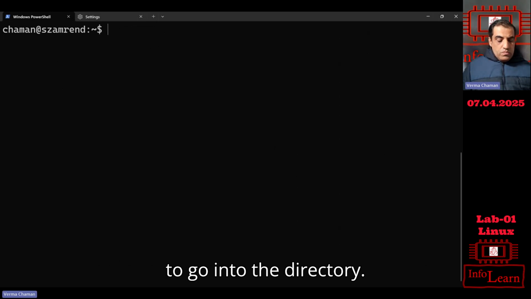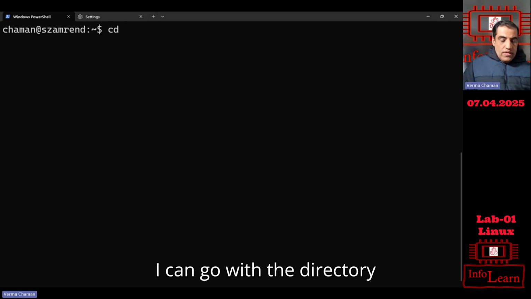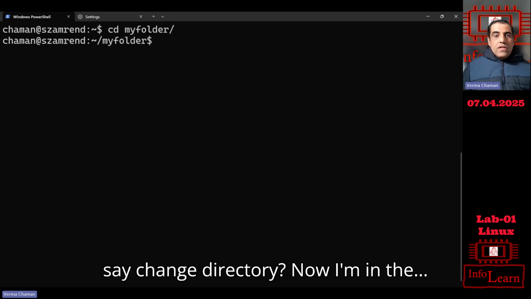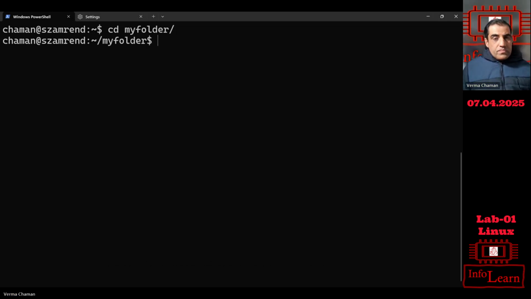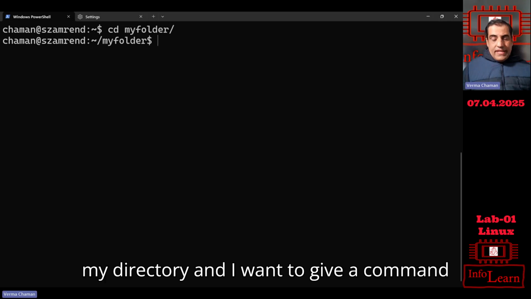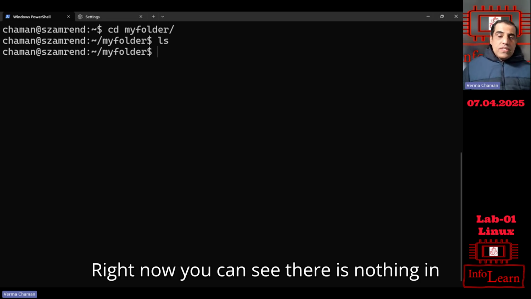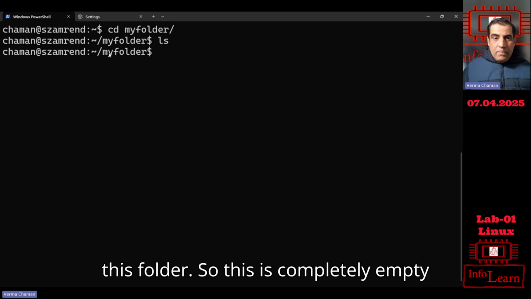Right now, I want to go into the directory. I can go into the directory with the cd command. Cd means change directory. Now I'm in my folder, and I give the command ls. Ls means listing files and folders. Right now you can see there is nothing in this folder. So this is a completely empty folder.